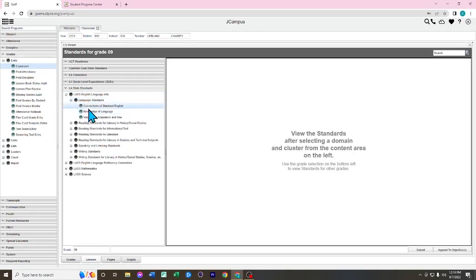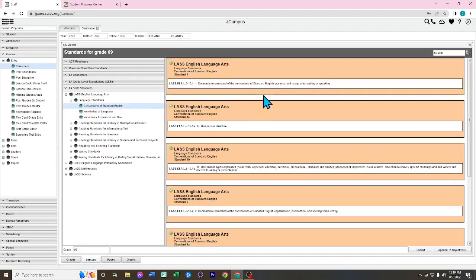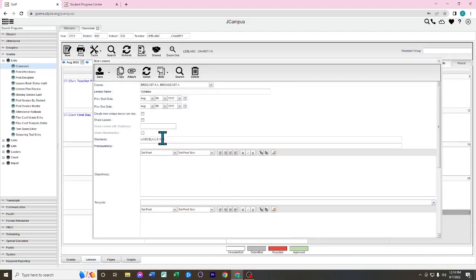So I'm just going to find one just to show you an example. So here they are, and you actually just hit the little green button and it populates down here. Very convenient, makes it really easy. So when you hit submit, you can see it pops up right here. So it's very easy to get the objectives in there. It's a lot easier than it used to be.